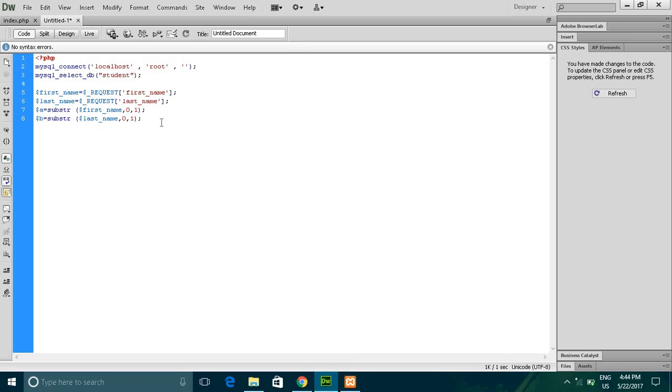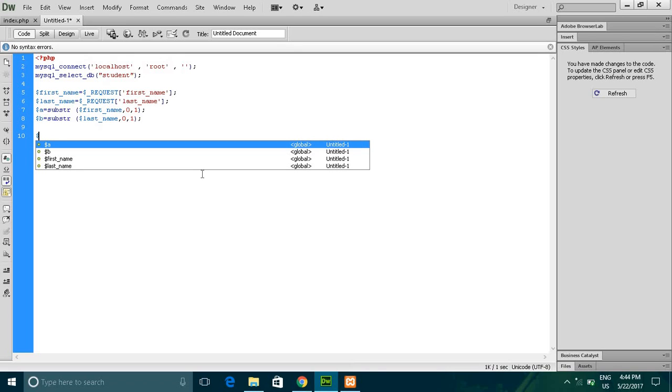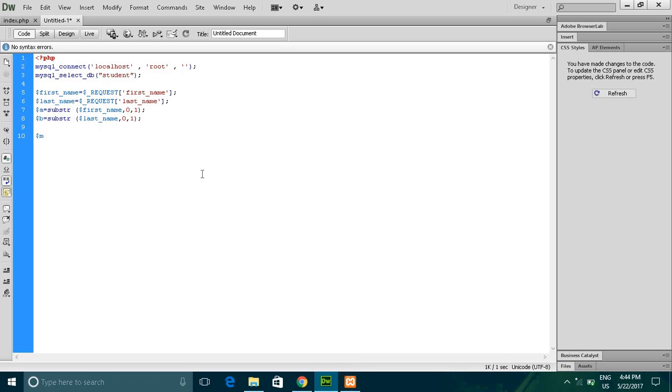By this code, the initial letter of your last name will be embedded in the unique ID. Dollar... it's a predefined function of PHP.